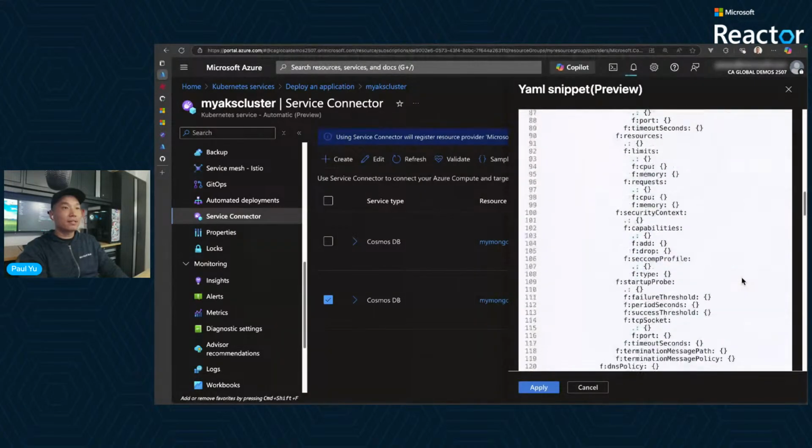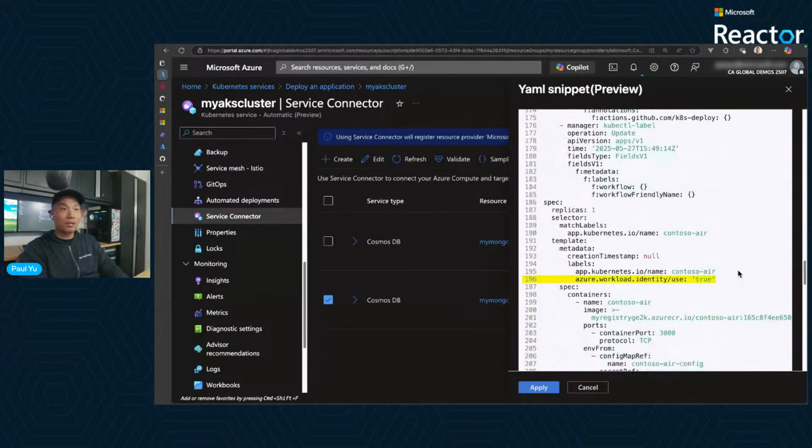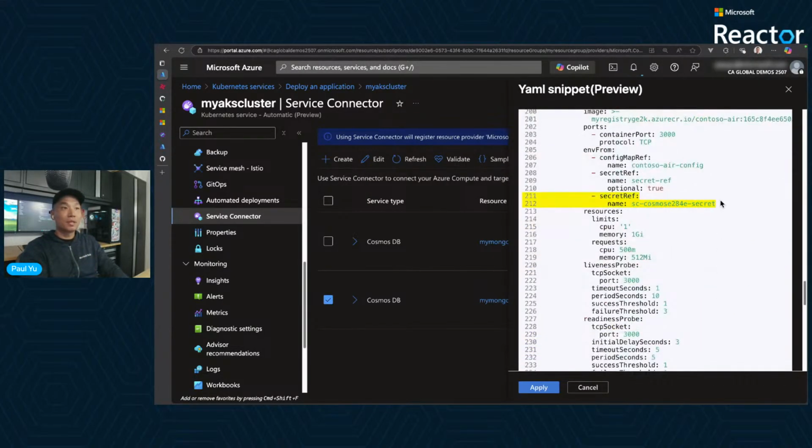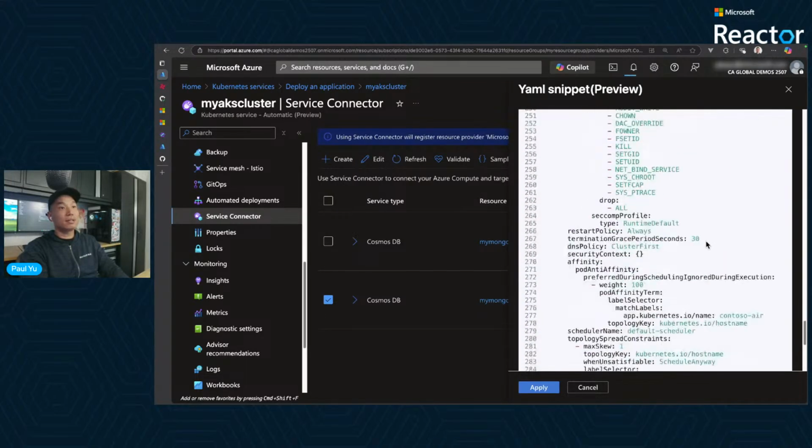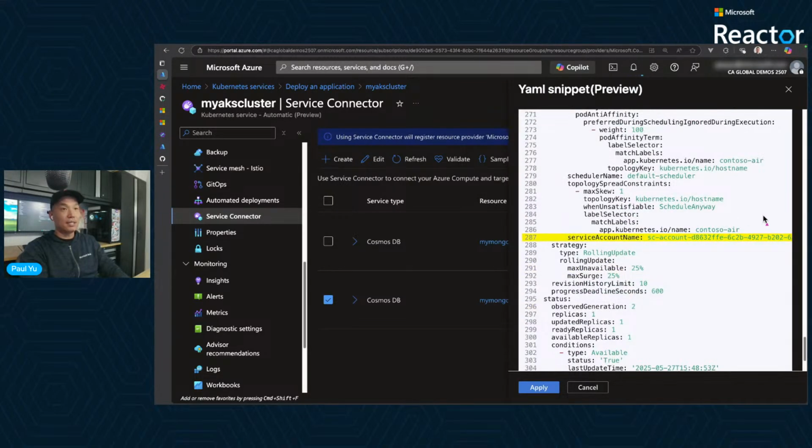And within there, highlighted in yellow again, we should see the edits that it's going to make. So it's going to pass in this label. It's also going to pass in the secret. And then it's also going to pass in the service account name. Okay. Now, I could just click apply, and I will just click apply.